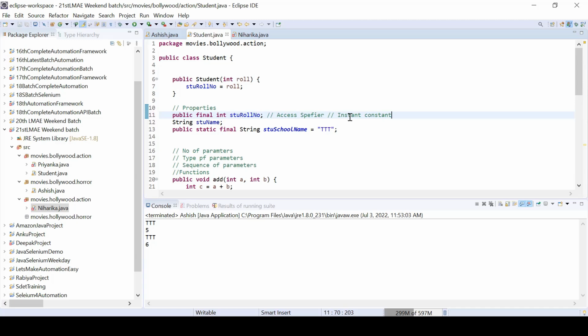Can you repeat the definition of instance constant? Instance or object constant means that for a particular object, this value is unique and nobody can change it. In the static case, nobody can change it either, but the value is common for all. Yes or no? Yes. So depth-wise, this is called an instance constant, and that is called a class constant.